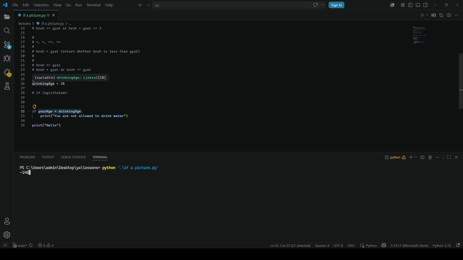When I press enter, this variable will be created. The program will go here, the program will ask the if statement, hey, is your age lesser than drinking age? Or in other words, is 146 lesser than 18? Then the if statement will go, oh yeah, my condition is true, please run my code. The program will run this code, then it will exit. Then you run hello. So what you should see is you are not allowed to drink water and hello.